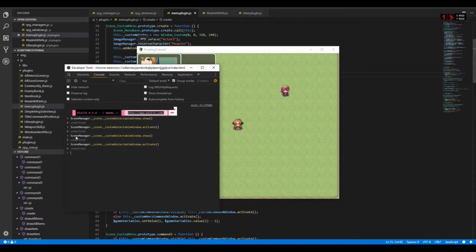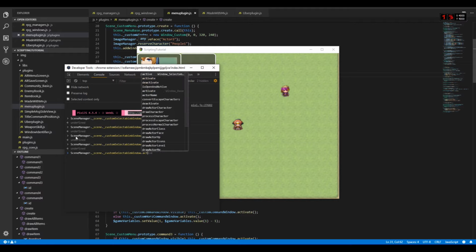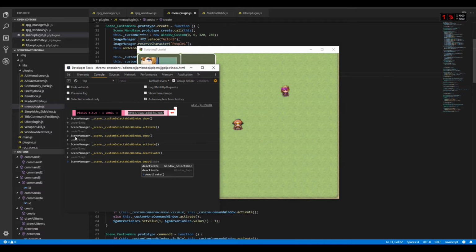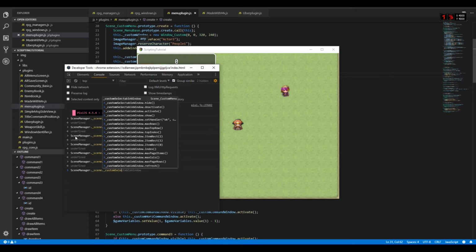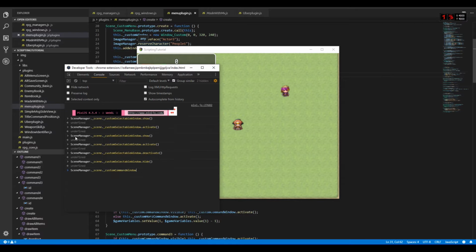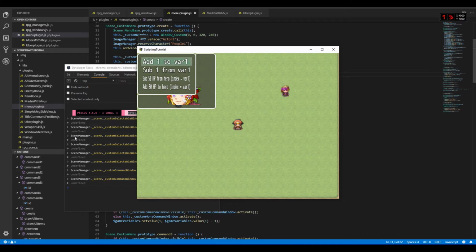That is not a problem of the other windows. For example, if we deactivate it and hide it and open the command window, .show, and activate, we can see that compared to the selectable window, the line size is fixed, and by default it will have as many lines as you have commands.